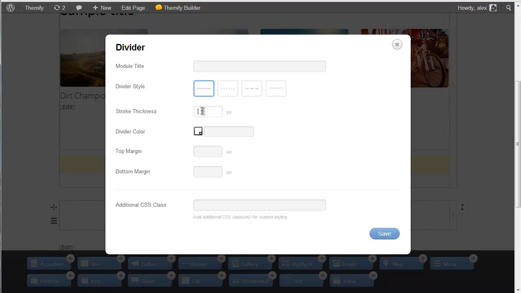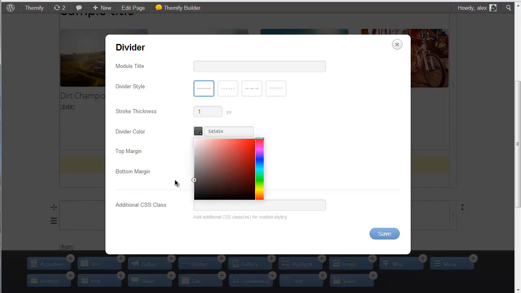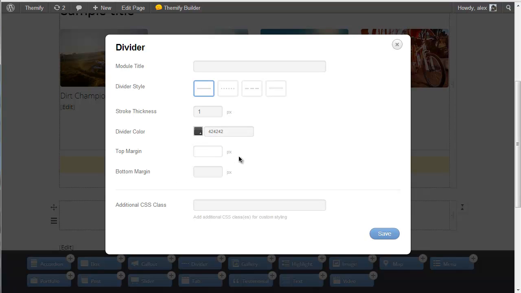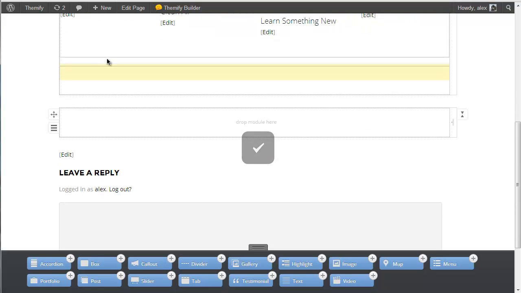And here I'm just going to use the lightbox settings. I'm going to set a thickness of 1 pixel, use the color picker to select a dark grey, and just have a 5 pixel border. And if I hit save, then you can see that divider has been automatically generated.